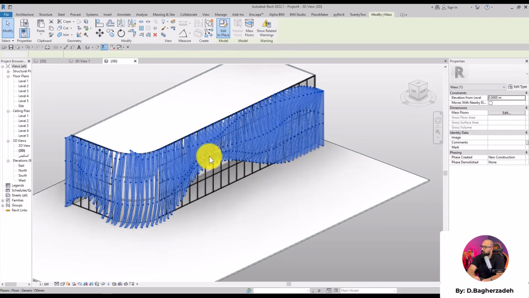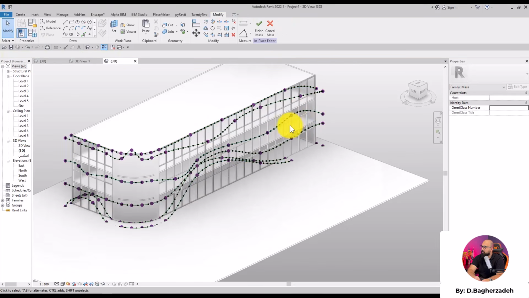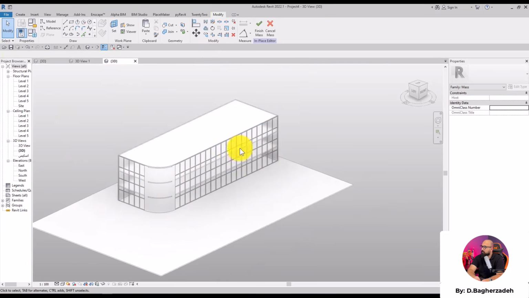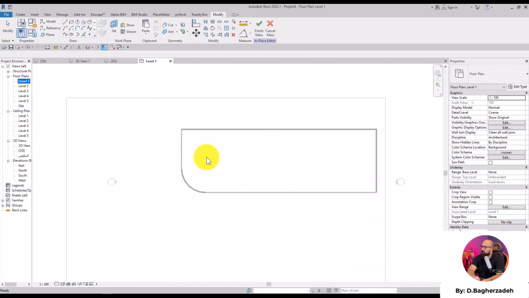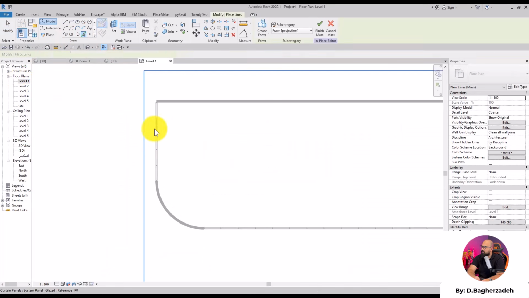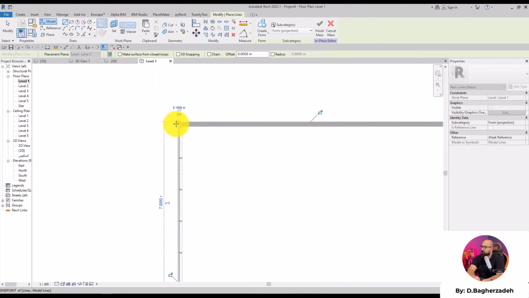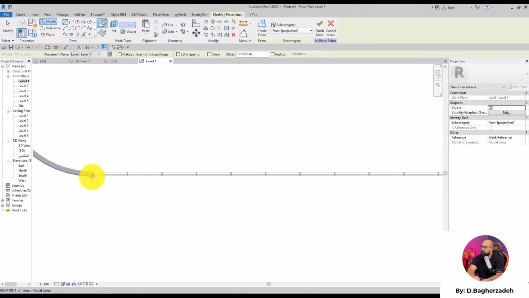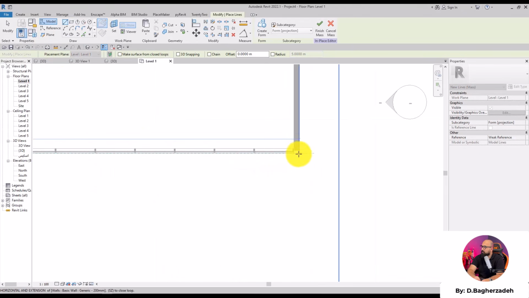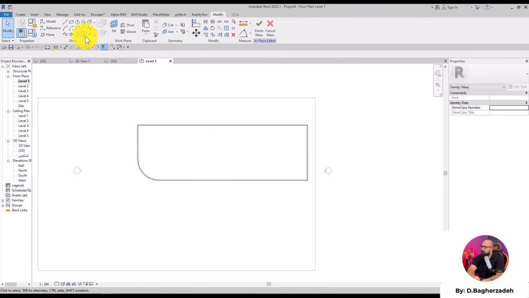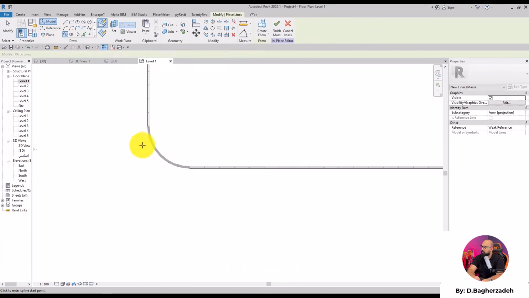So, let me remove all of these first. And you know what, let's just do this again from the beginning. Okay, so I'm going to start by selecting this wall here first. All right, we have converted this wall into a curtain wall, so we can just select it entirely. Now, as I said, we need to do this separately. Let's see what I mean here.